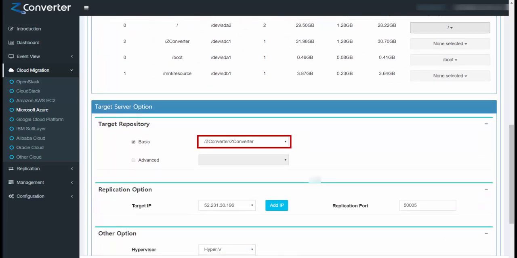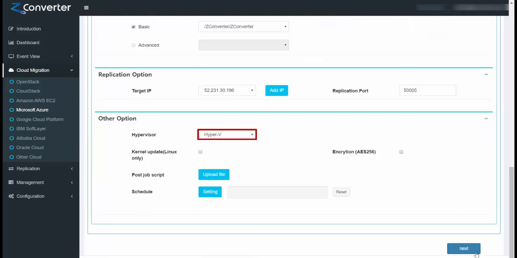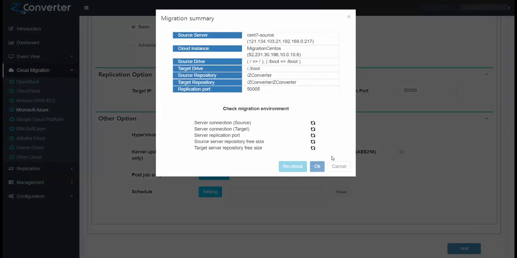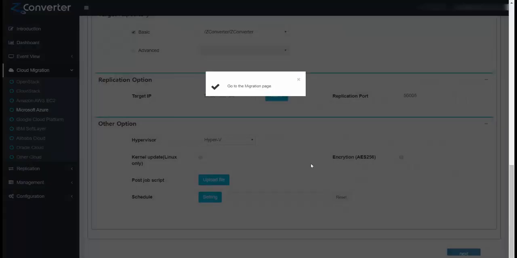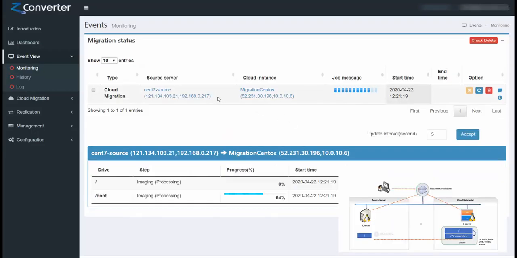Double check the IP of the target Azure virtual machine and the replication port. Check the hypervisor type. For Azure, it will be Hyper-V. Click Next. Now the ZConverter Cloud Migration Portal will check all connections before beginning the migration. If all connections are good, click OK to start the migration process. The migration begins. To view job details, go to Event View and choose Monitoring.